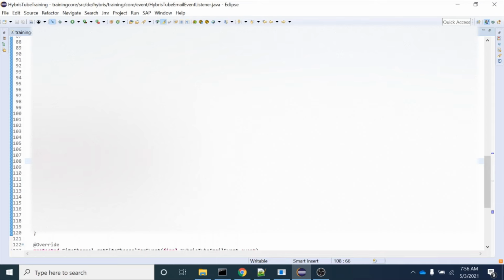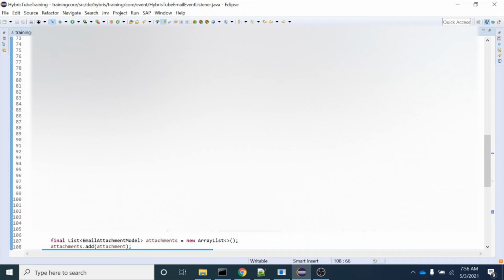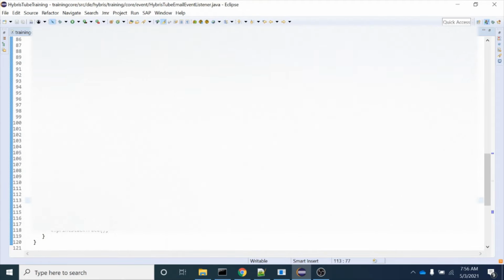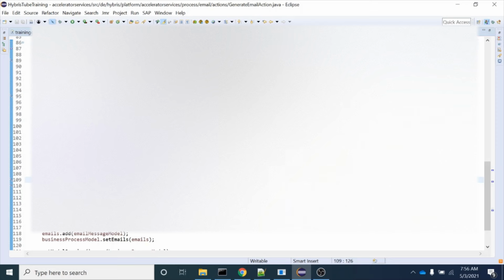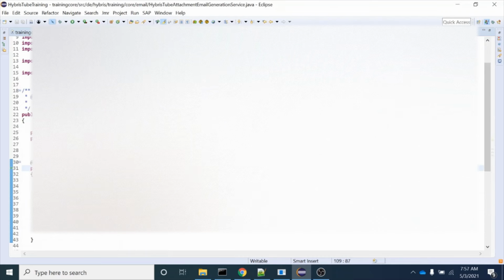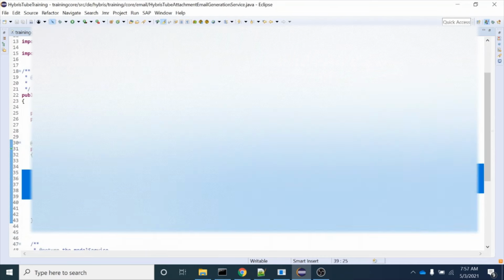And then, guys, when we start this process, in this Hybris Tube email process.xml, we have the generate email action as the first action. In this generate email action, in the email generation service's generate method, we are basically using the business process model dot get attachment, which we had set in our listener. As you can see, in the default email generation service generate method, this is the overridden class we have created.